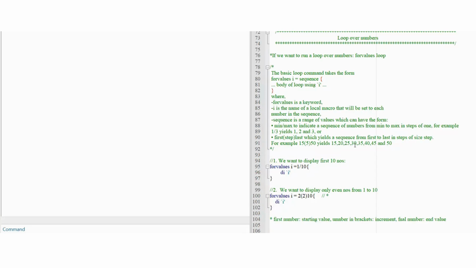We were looking at the basics of loops. We want to now look at how we run a loop over numbers. If you want to run a loop over numbers, for this we're going to use the forvalues loop. Now the basic loop command is going to take this form.